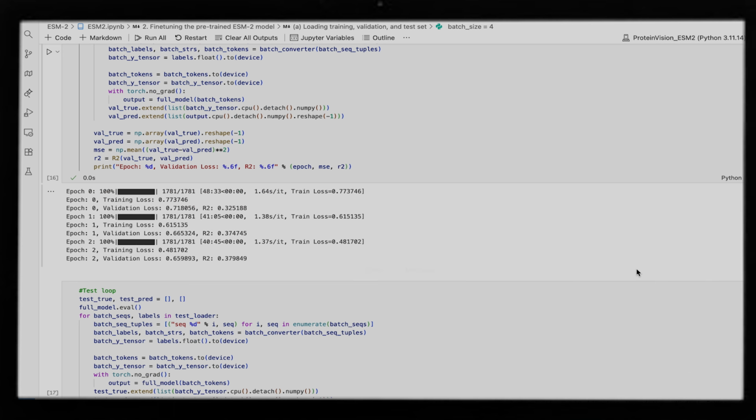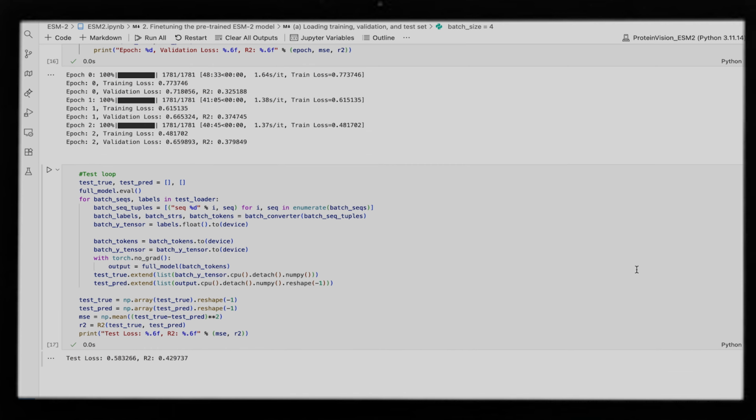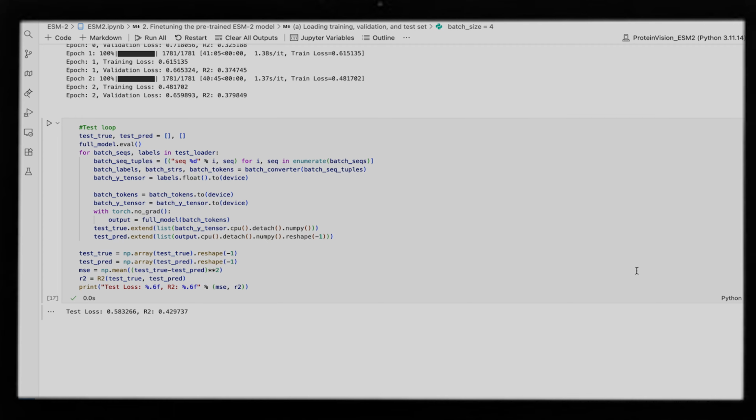Below that, you also see the performance on the test set. The fact that this test loss is lower than the validation loss is due to the fact that the validation set was designed to only store sequences that are very dissimilar from the training set, and hence it is more difficult to predict the optimal pH for these enzymes.